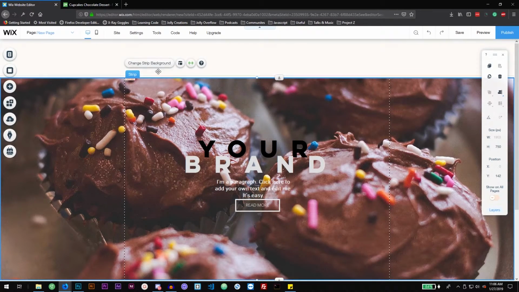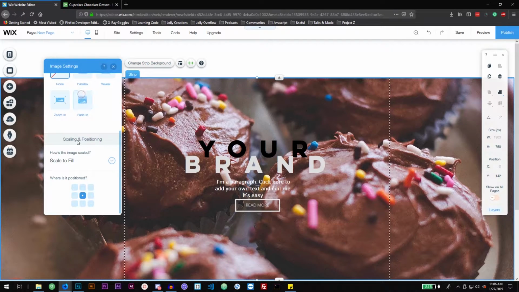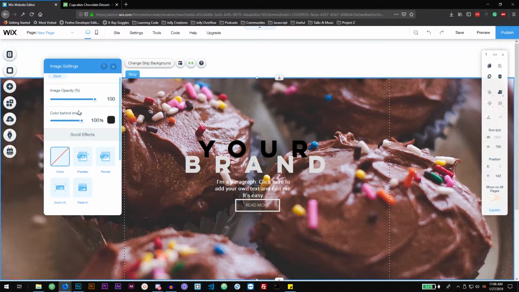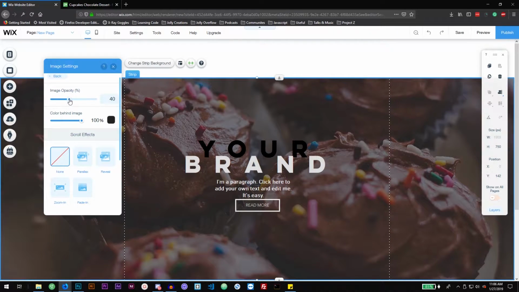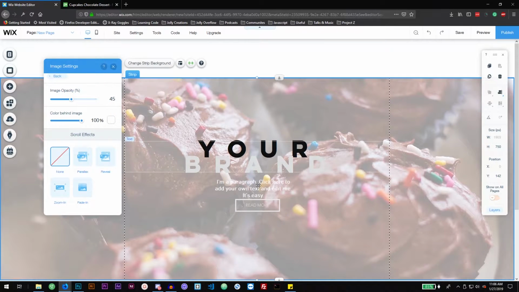So I'm going to go back here to the strip, and I'm going to change the background, and I'm going to go into settings. Now here on settings, you can do scale to fit, color behind image, and image opacity. Now here's what you want to do. You want to bring this down a little bit, and this is pretty much just going to make the image darker, and I'm just going to change the color to a white, make it a little bit brighter since we want it to be happy.